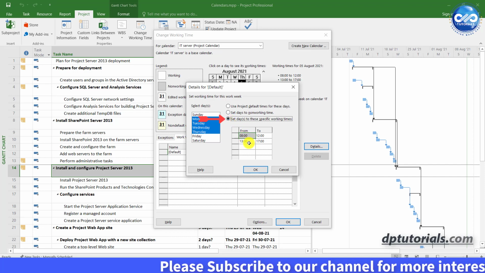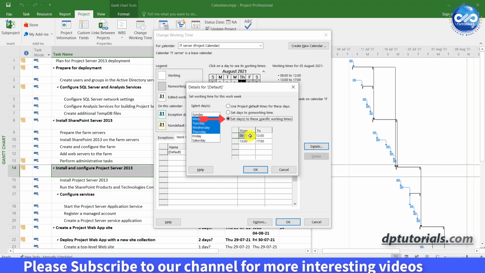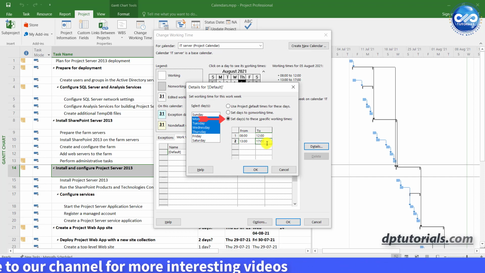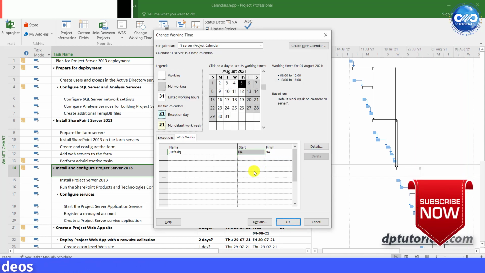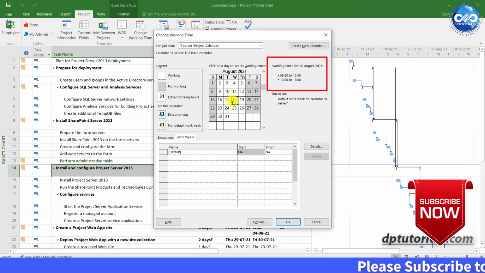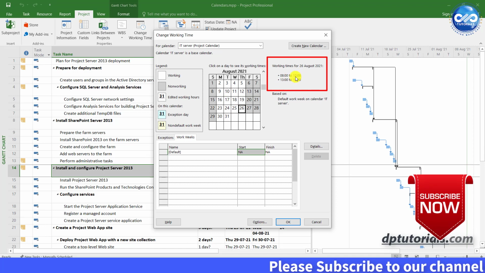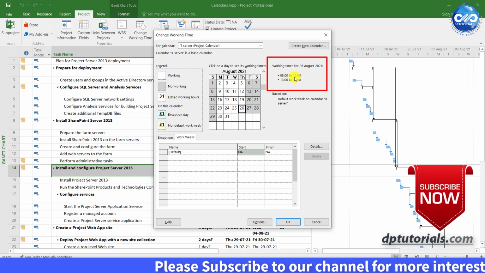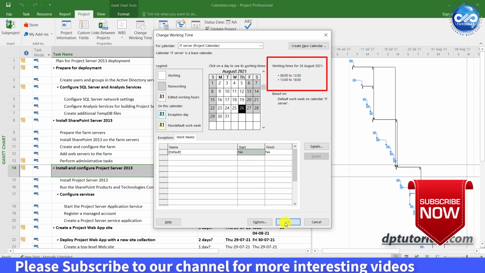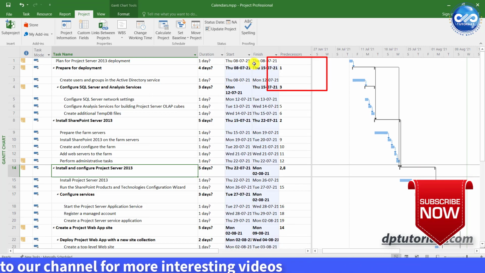When I do that, you can see the existing working times from 8 AM to 5 PM. Let us change the end time to 6 PM and click OK. Now you can see the changes applied to the calendar here, like Friday is showing in grey color, which is non-working time, and Monday to Thursday showing 8 AM to 6 PM. That is 9 hours per day, which means 36 hours per week. Now click OK to apply these changes.